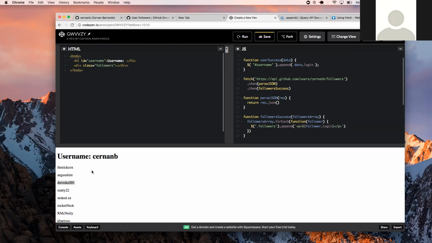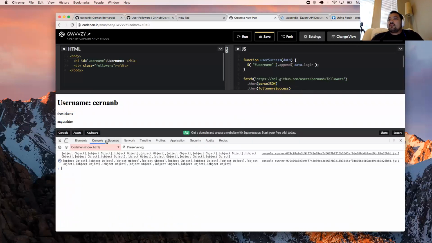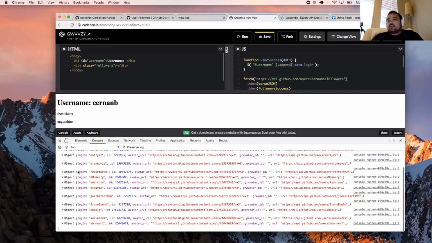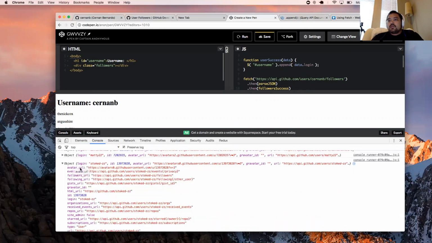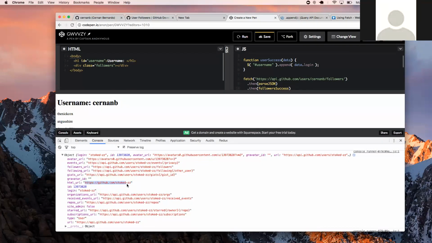Let's take a look at each individual follower real quick. Let's do that here. Console.log follower. Oh, we still got them here. Clear that. Let's run the code. Okay, so here's one of the followers. Which one of these? You said HTML URL? Yeah, it is that one, HTML URL. Cool. So let's take a look at that.